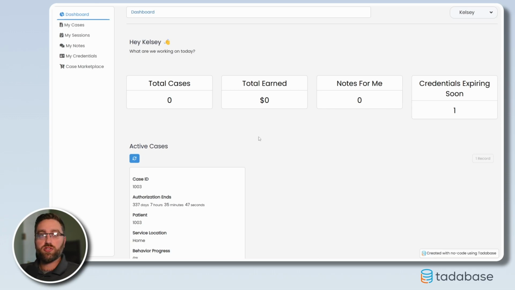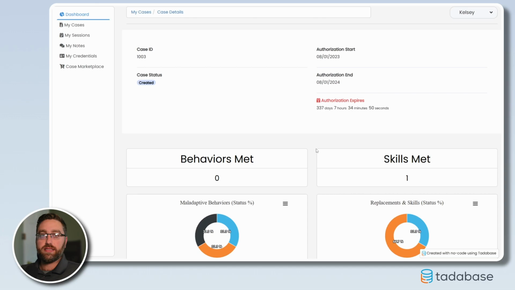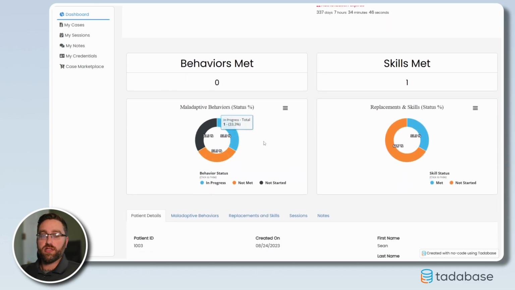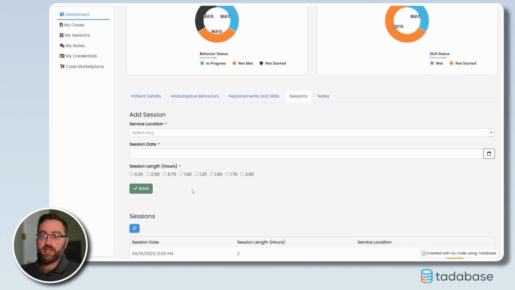The therapist portal shows us similar information compared to the admin portal. However, this portal is set up to be specific to how a therapist actually works through a case and adds and works through sessions. When a therapist has an active case, they can view those cases right on their dashboard. Clicking into the case details gives us a high level overview of the case, including all of the behaviors that we're working on with our patient, as well as the skills and the ability to track sessions.